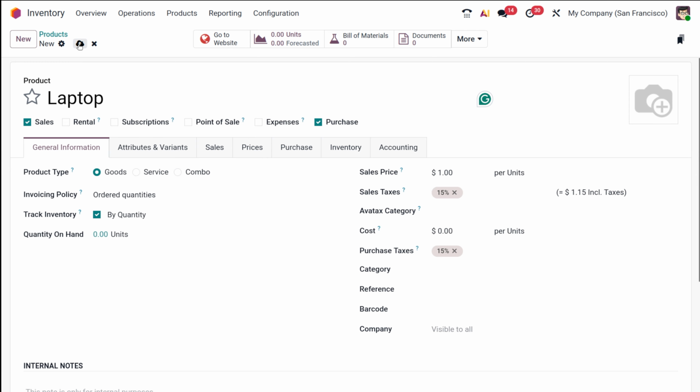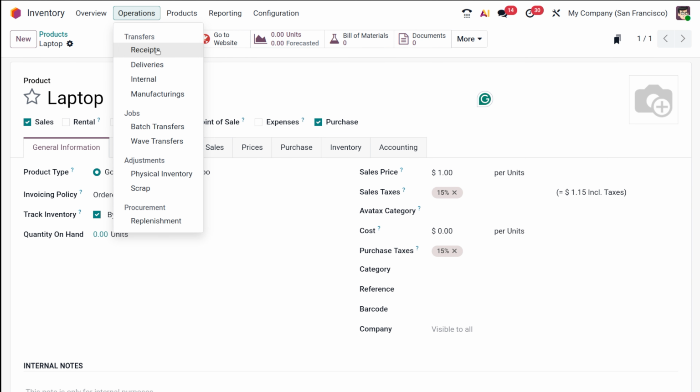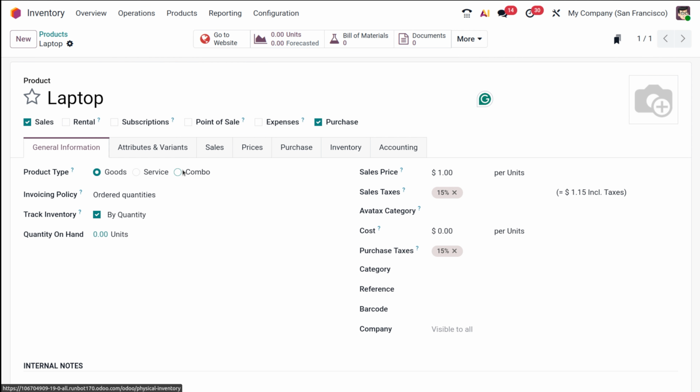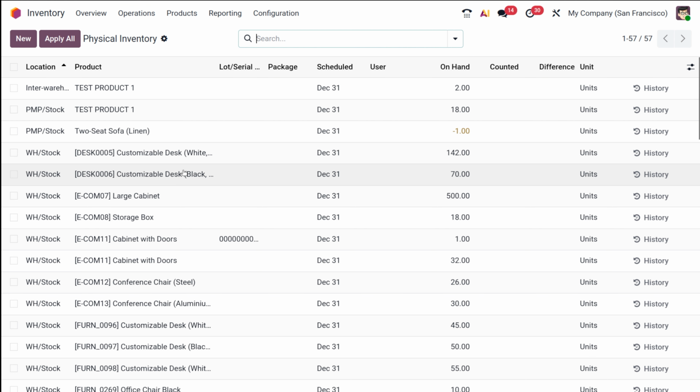So once it's done, what you can do is simply save it. Okay, so we've saved the product and you can add opening stock. For that, you can go to the inventory where you have the operations, and under the adjustments, you have the physical inventory. Okay, so we are going to do the inventory adjustments for the product.